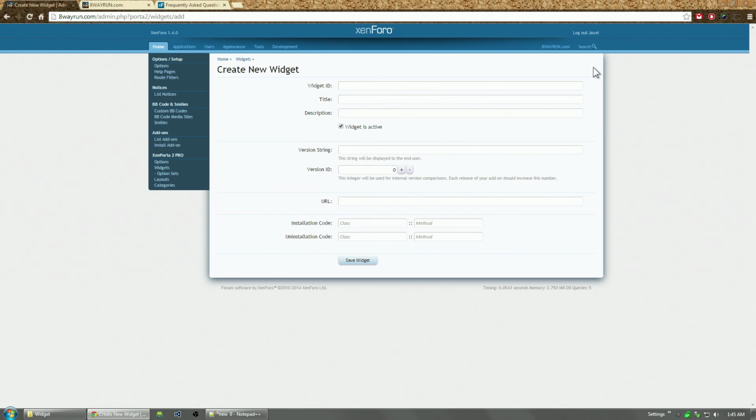All right, so we click create widget, and we get this form. What I'm going to do is embed a Twitch stream. So let's call this Twitch embed. The title: Twitch stream. Description: embeds a Twitch stream into a block. All right. Version IDs, whatever, really doesn't matter.